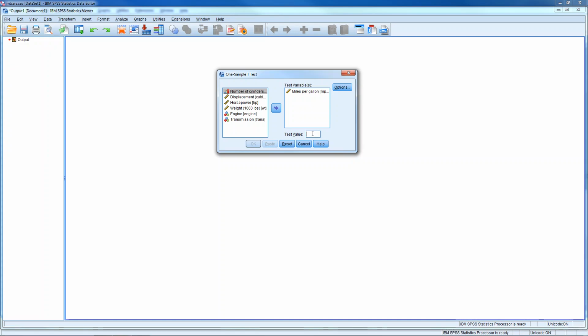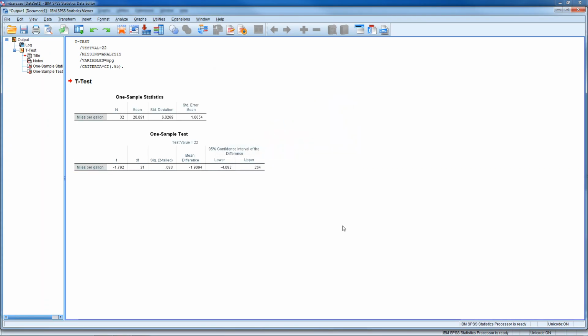So I'm going to get rid of that 0. And let's say that I was interested in performing a test to determine whether or not the mean miles per gallon was 22. So that means I'm going to enter 22 in the test value box here, and this will give us our hypothesis test output. Click OK. Once again, we have two tables of output.